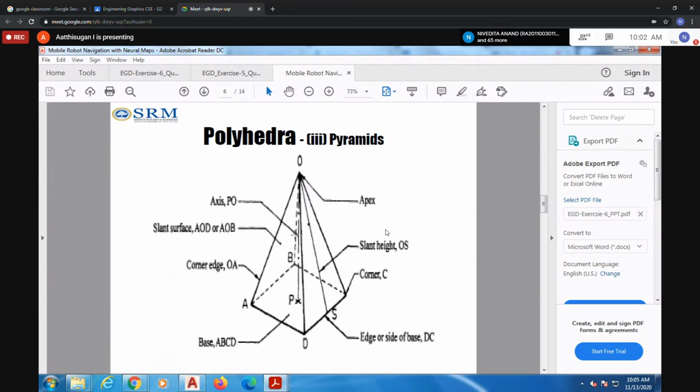Then PO is the axis line. Okay, PO is the axis line. Then this is the slant height. Then this is the corner edge, the various corner edges. Then the slant surface, the triangular surface, that is the slant surface.